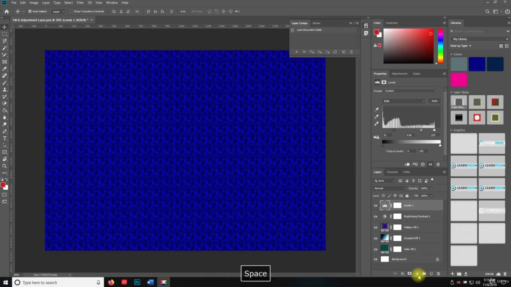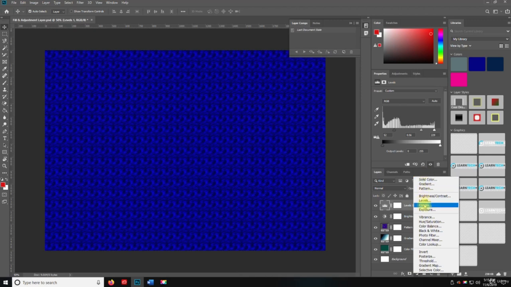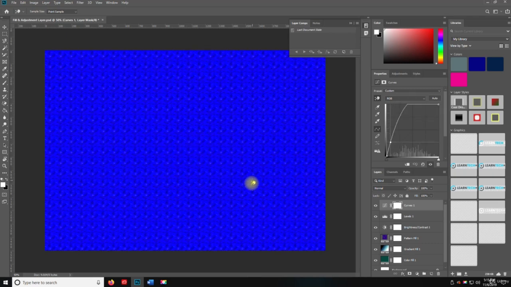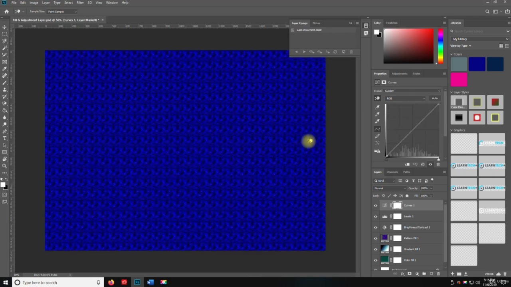So let's go to this little menu here and adjust right from here. You can click and drag an image to modify the curve. So we can modify the curve right from here, and then you can see kind of what it does when you do that.